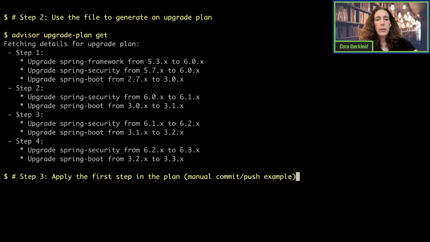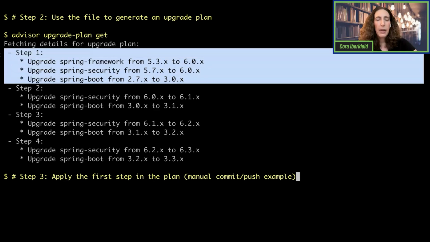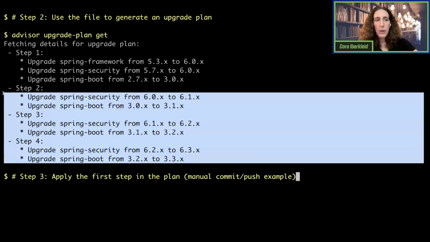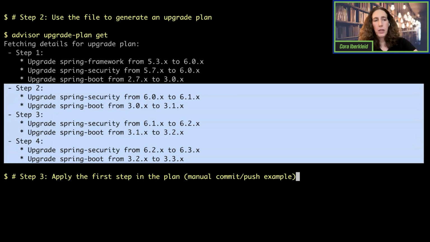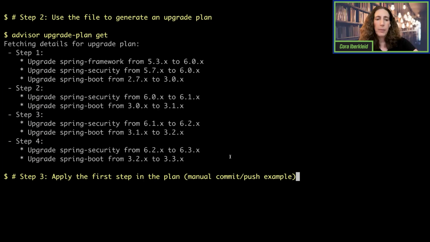So the next thing we want to do is apply these steps. And what the tool actually does is it only ever applies the very first step. After you apply the first step and make those changes, then you have to regenerate the plan based on the new state of the code, which would give you these 3, assuming no other changes have been made to the code. And so then you would apply the changes and get the second one done, and so forth until you finish the plan and you're at the end and you have upgraded code.